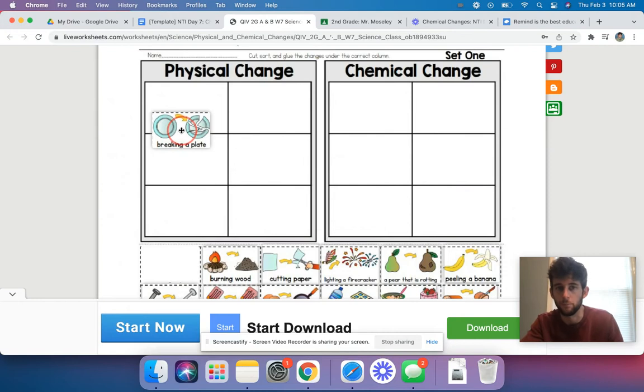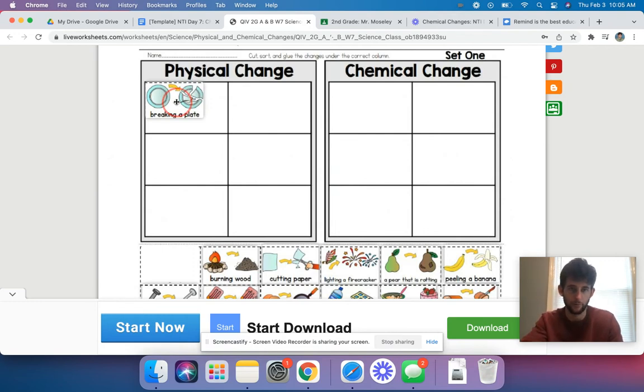Now, whenever you bring them up here, you see how it sits into the top left hand corner. That lets you know that the piece is securely in that spot. So whenever you see that, you know you're good to stop clicking.